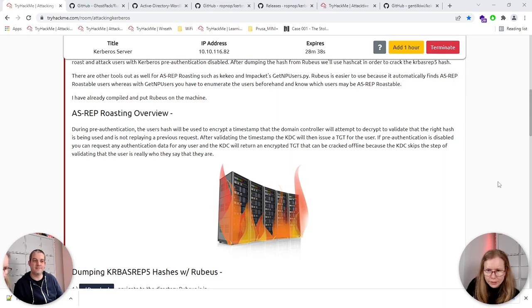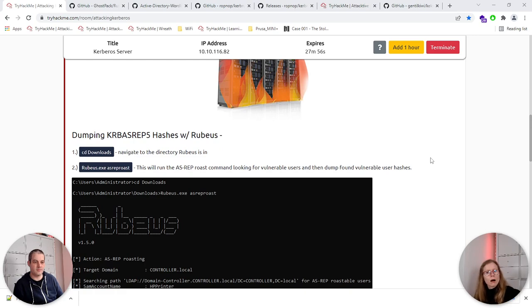Overview. During pre-authentication, the user's hash will be used to encrypt the timestamp that the domain controller will attempt to decrypt to validate that the right hash is being used and is not replaying a previous request. After validating the timestamp, the KDC will then issue a TGT for the user. If pre-authentication is disabled, you can request authentication data for any user, and the KDC will return an encrypted TGT that can be cracked offline, because the KDC skips the step of validating that the user is really who they say they are.